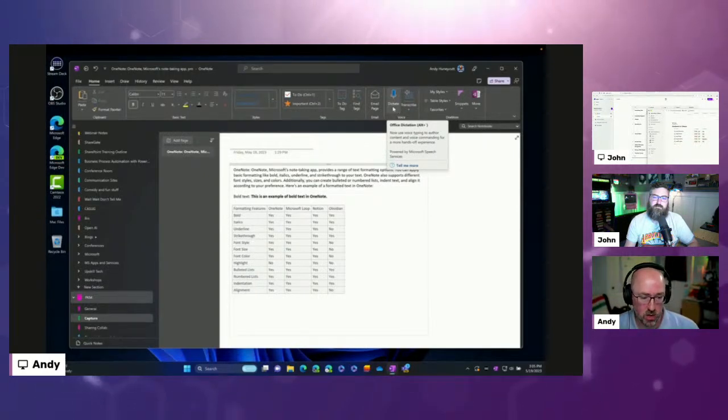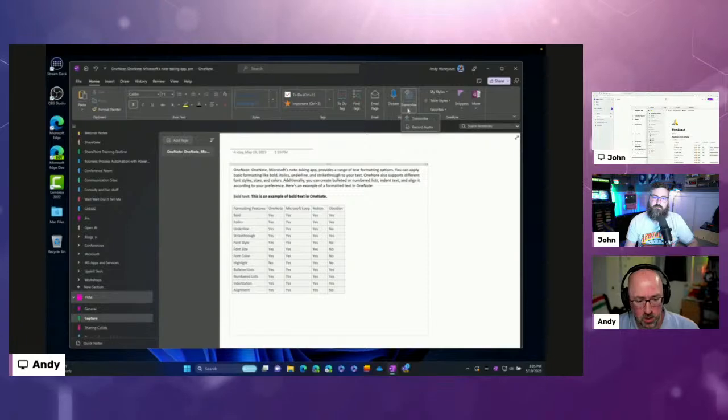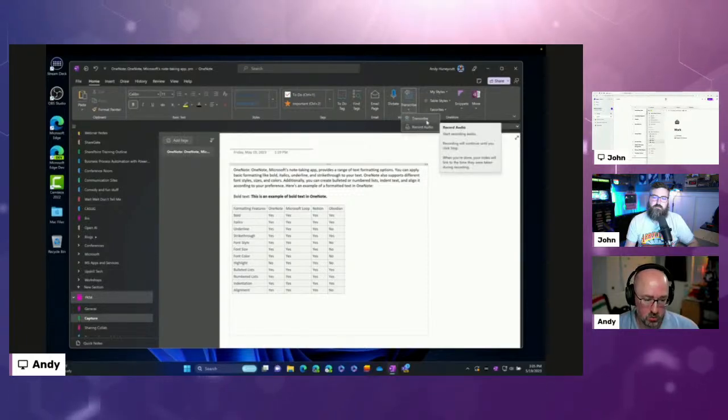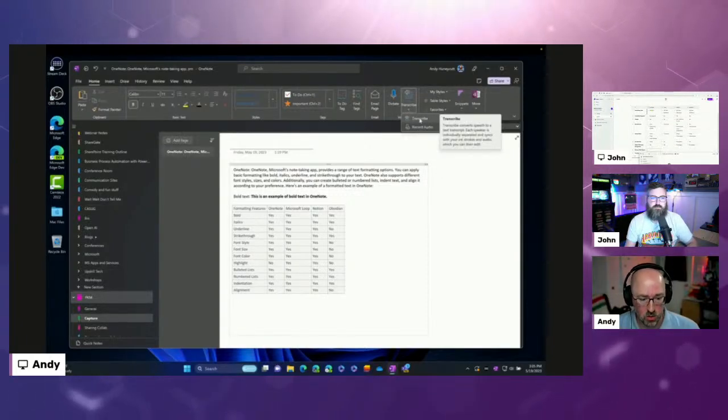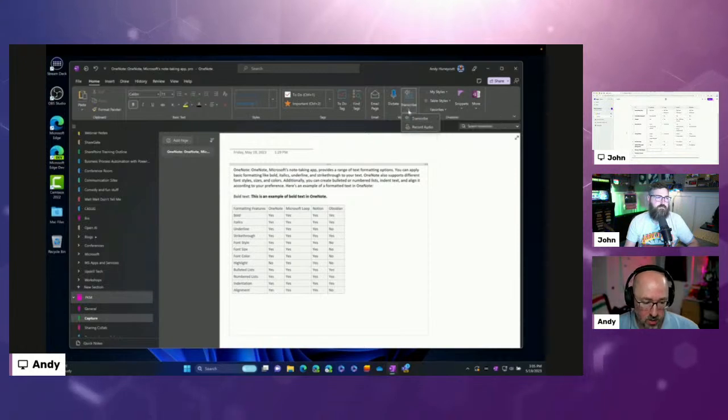So dictate's actually built right in, captures the audio, and you can go right away. And then you can go ahead and record audio, but you can also transcribe that audio, convert that speech to text, and then you're going to be able to format it. So I like that feature as well.